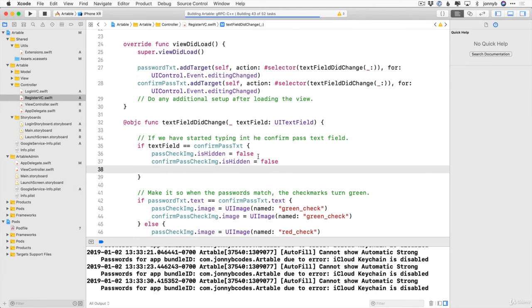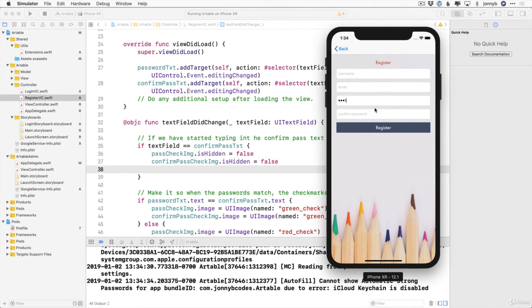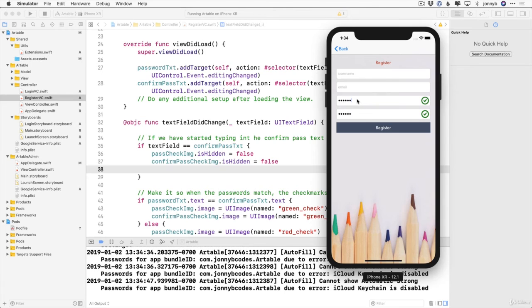And let's try that again. Create new user. And let's go here, 123, 123, and then start typing, and we should see the red ones show up. Perfect, 123, 123, and now they're green. Hey, look at that. If I keep going, then it goes back to red. Very good. All right, so this is looking pretty good.